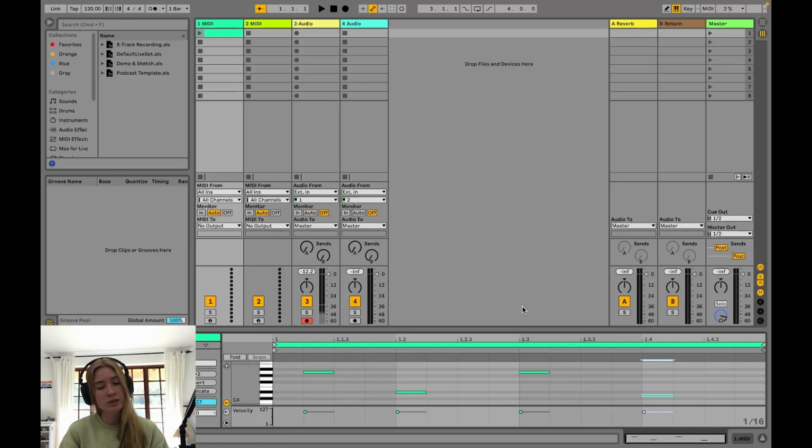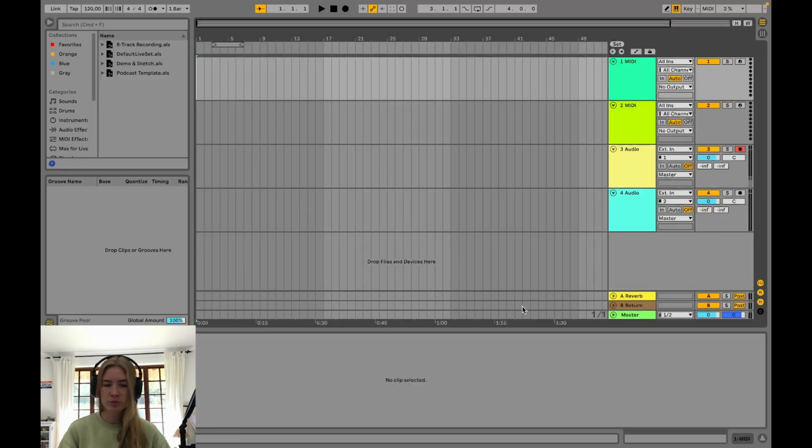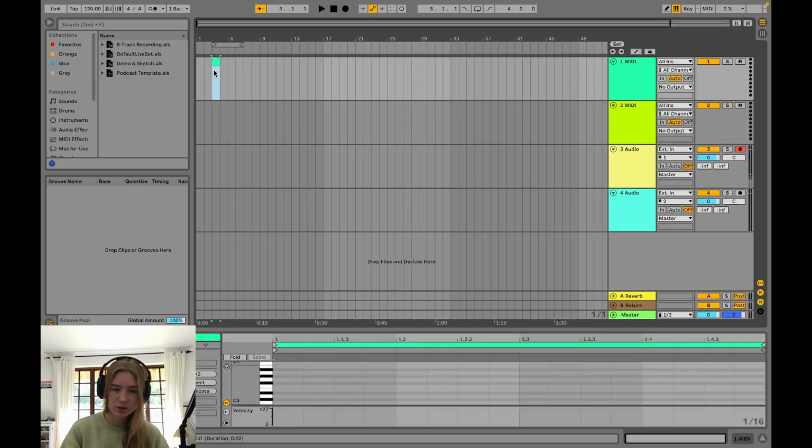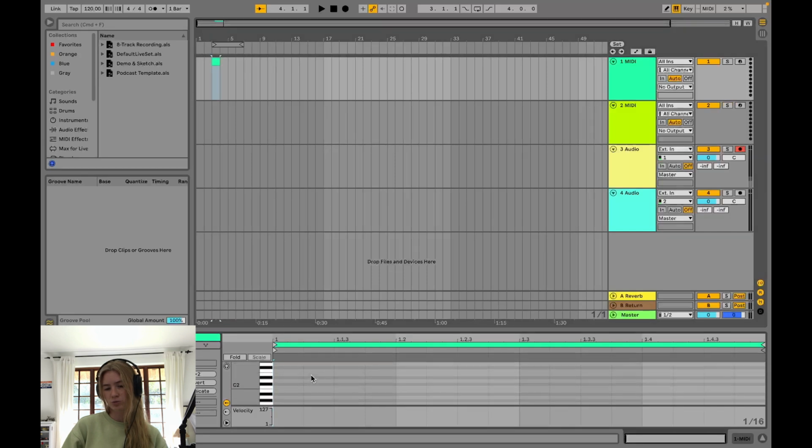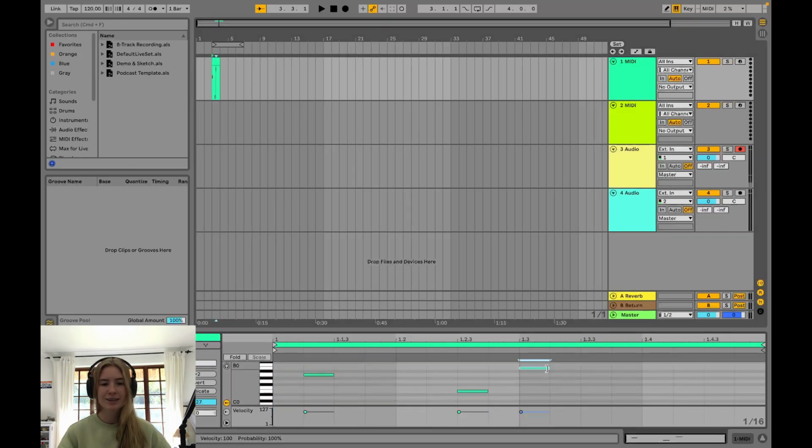If you wanted to get to this window from your arrangement view, I'll take you into arrangement view. A very similar concept applies. You just double click on one of these sections here and your MIDI window will pop up where you can program in your very own notes.